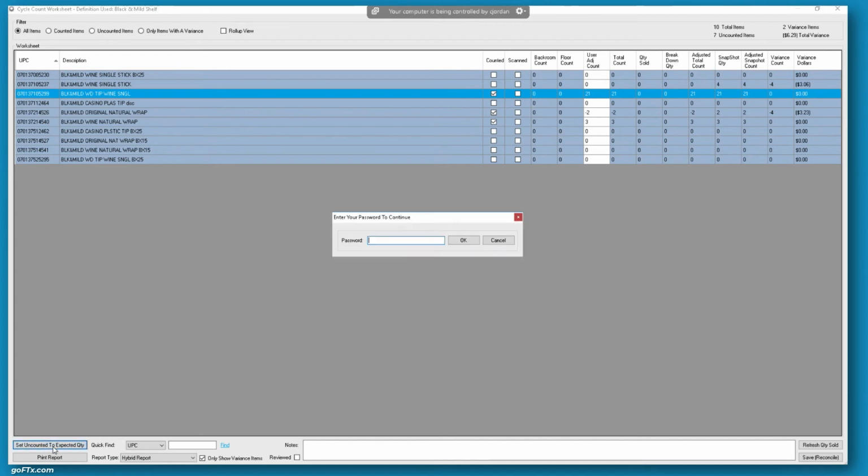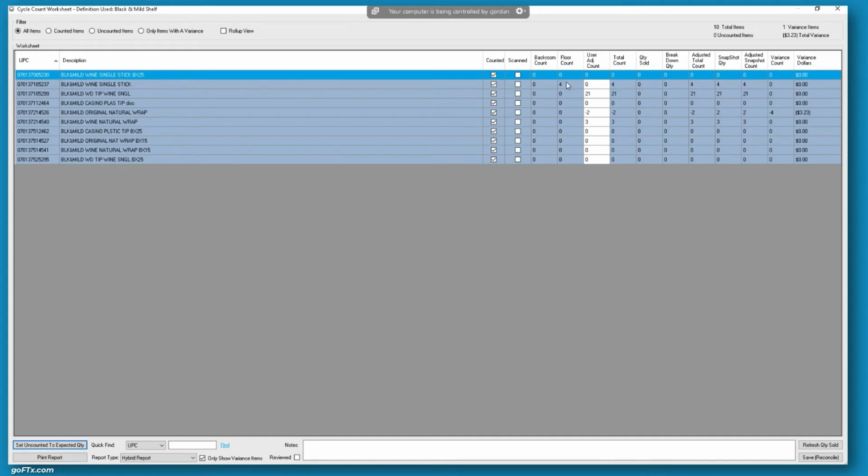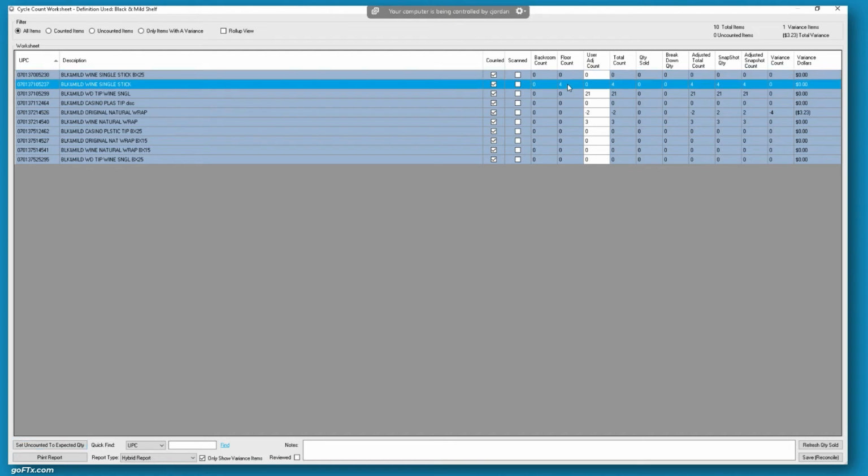Now, this is going to ask for a password. The password is your user password for logging into Director. Set uncounted items quantity to expected quantity. And we see that we have one item where we were expecting 4 by the snapshot, and we had not counted any. So it has now set the floor count to 4. You'll also notice that this marks all items as counted, but it does not mark them as scanned.